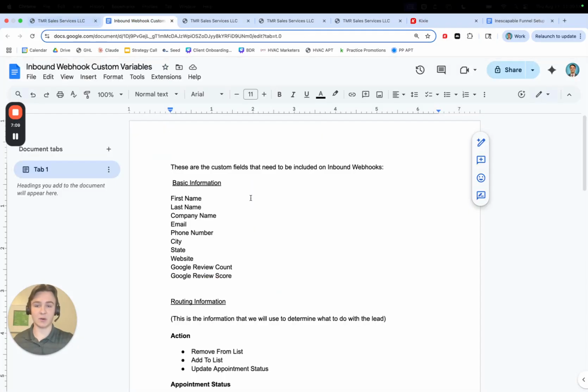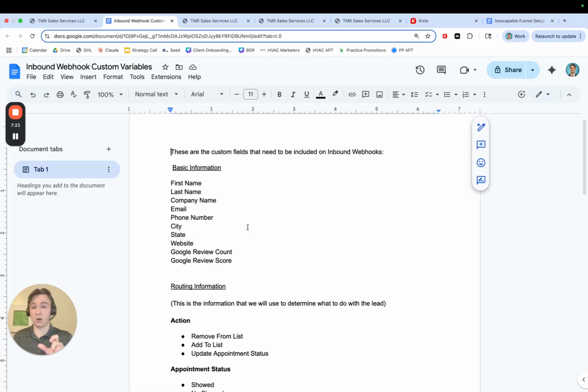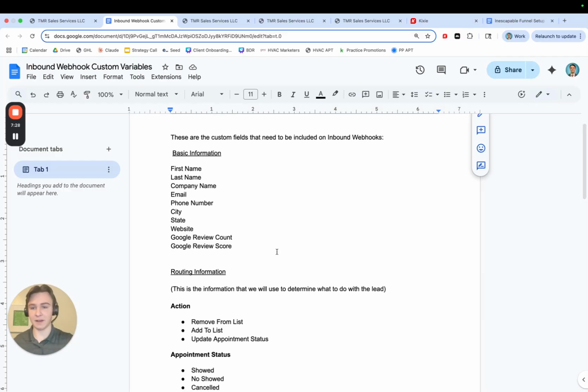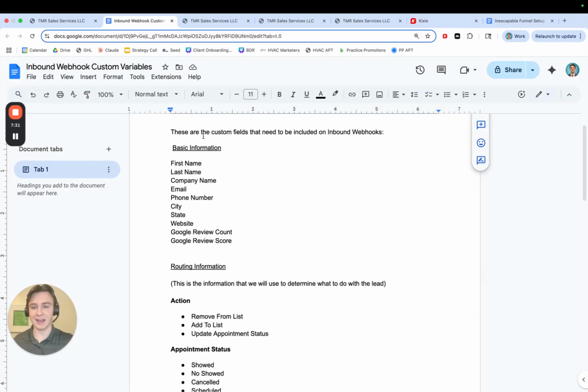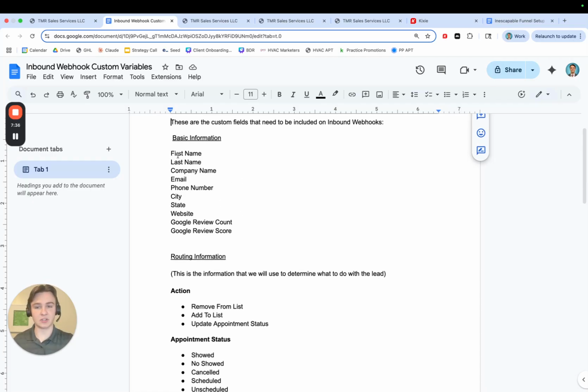Now, the important thing to understand with this is how we have this all triggered is based off of custom variables in GoHighLevel, okay? So whenever we send information over, we need some basic information and then some routing information so we can tell where is that lead going to go, what do we want to do with it, okay? And I will have a copy of this as well for clients so you guys know kind of what we need to be sent over. So basic information, just first name, last name, company name, email, phone number, city, all this stuff. If some of this stuff is missing, like a city, state, website, these things, that's totally fine. Most important thing, of course, is phone number and company name.